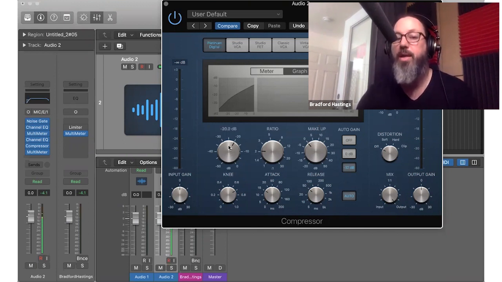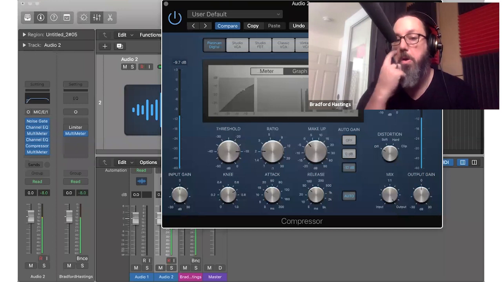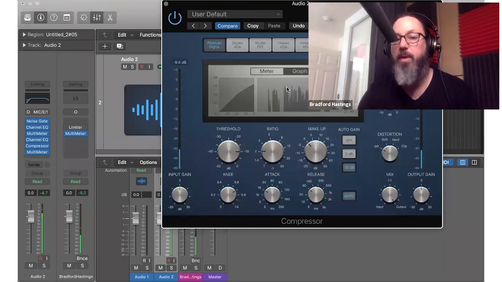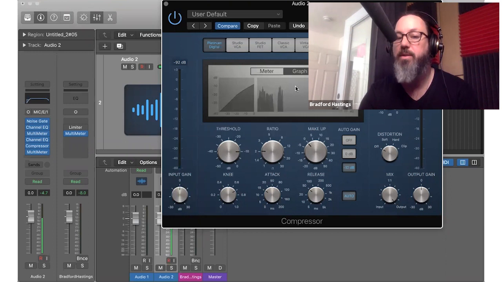So compression, again, comfort. I'm going to set my threshold. The beauty of this is I can see where my peak is. My peak is at -10, and I've got this set to -10. So it's not going to work because I'm not going past -10. So if I can see that, great.